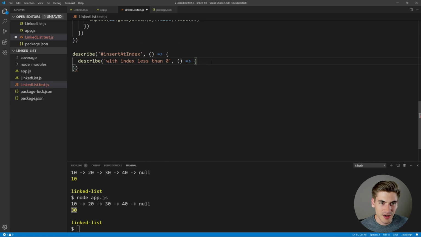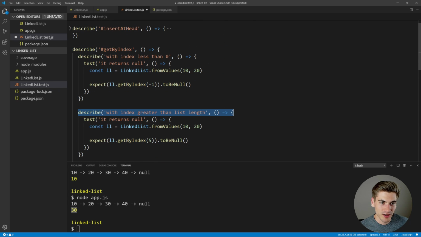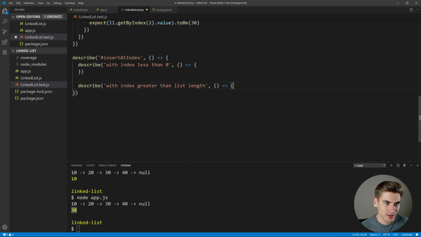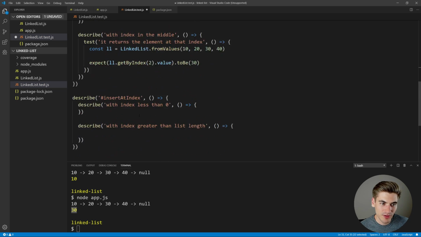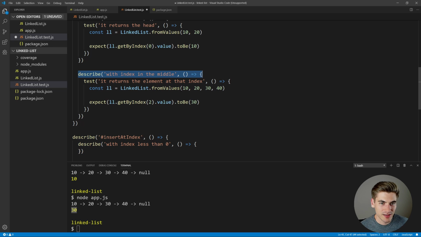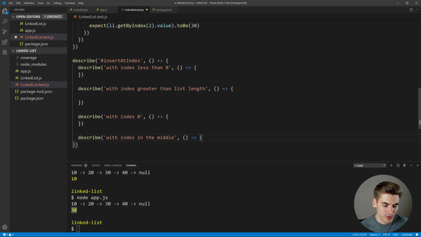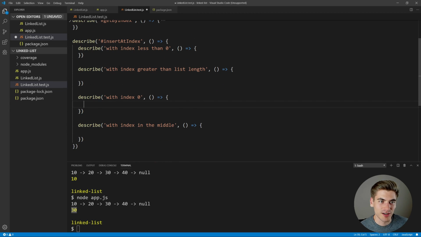So we can have one with an index less than 0. Obviously, we can't insert anything with an index less than 0. We're also going to have a similar check with an index greater than the length of the list, which again, there's no point in inserting something if it's outside the bounds of our list. And then we're going to check with an index of 0, essentially the same as replacing our head value. So let's just come down here. And then finally, we're going to have one with an index in the middle, which is the general use case that we think this will be used for. So now we have all of our different conditions for our test written out. Let's just minimize this so we have just this section to work with.